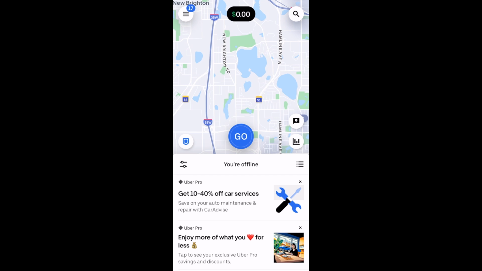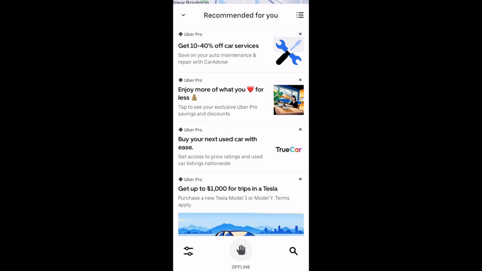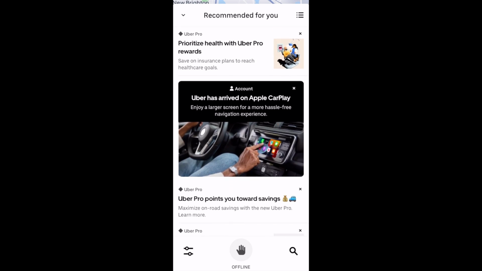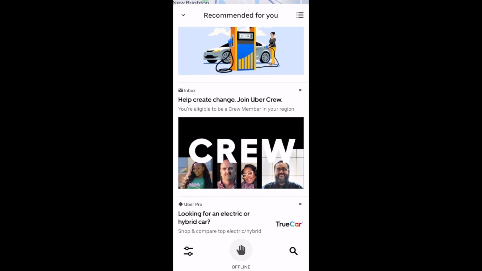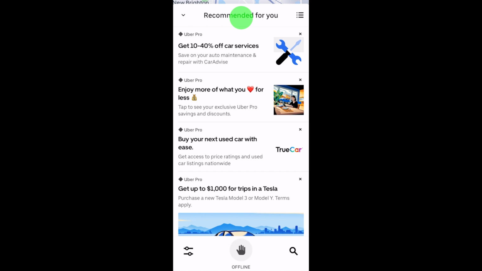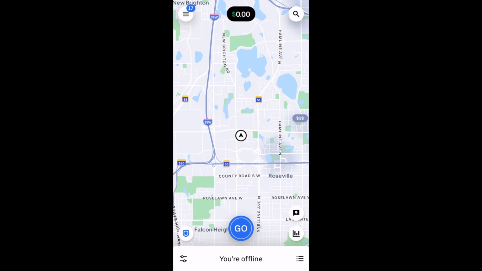So here's what the driver app will look like when you first open it. If we slide up that middle bar, this is where you can see all your messages from Uber. To slide that all the way down, we'll just select it again. Now let's go over some basic functions here on the home screen.